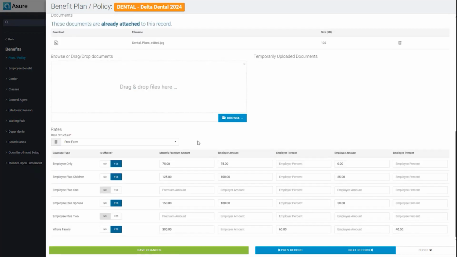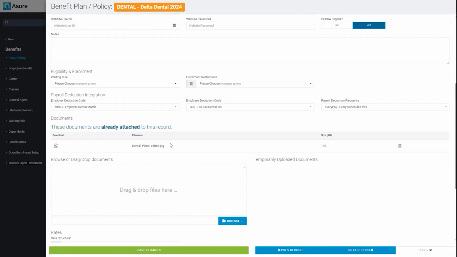You can see that that dental plan has a cost structure. So you can see all the rate structure here. How much is the employee portion or the employer portion for each of my coverage types? You can upload documents that go with that particular benefit as well. But most importantly, you're going to see that this dental benefit is keeping the dental deduction updated in payroll.